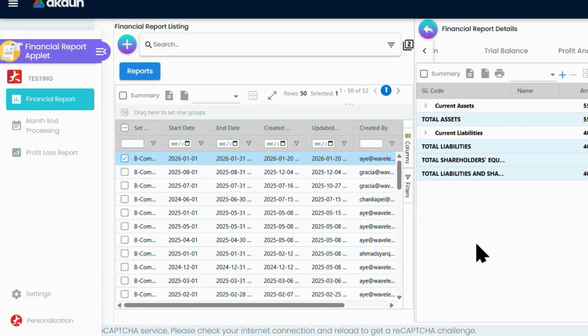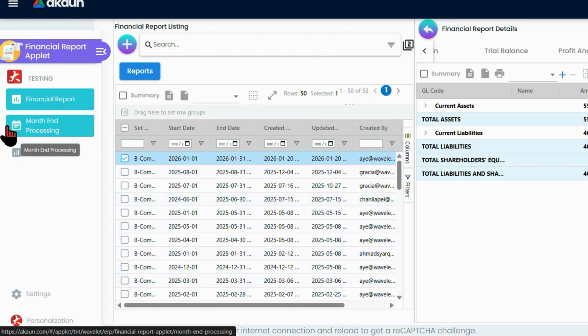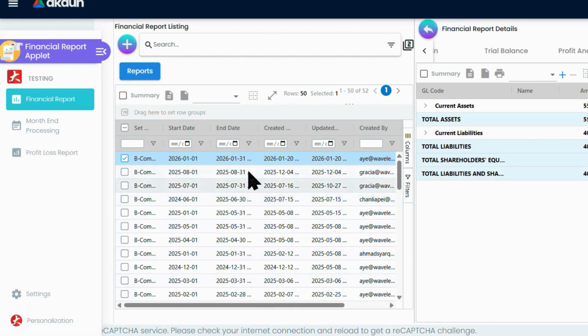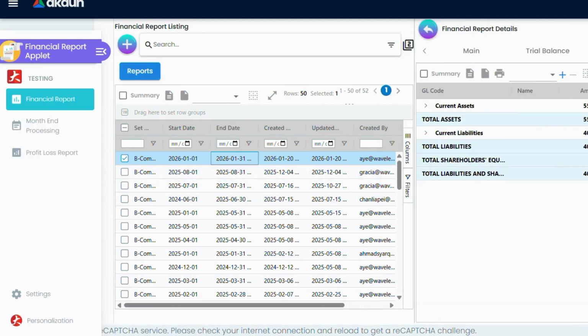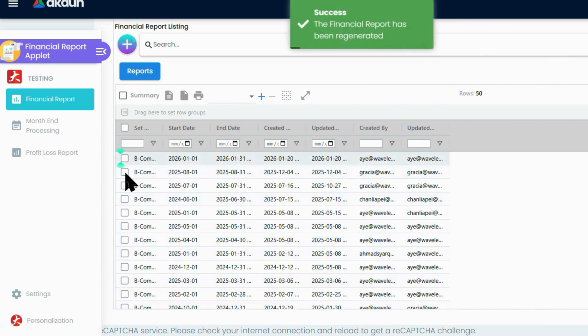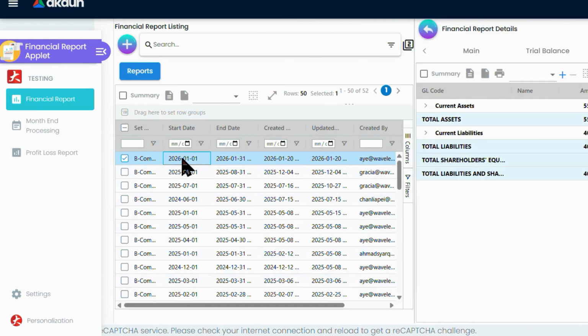Let's say now you created the January transaction. After that you run the month end processing. You realize that you got some transaction after the first month end processing run, right? So after you run the month end processing, and let's say you already created this report, you just click in, then you regenerate. Regenerate means this report will be refreshed. Refresh means it will be updated to the latest transaction after you run the month end processing again.